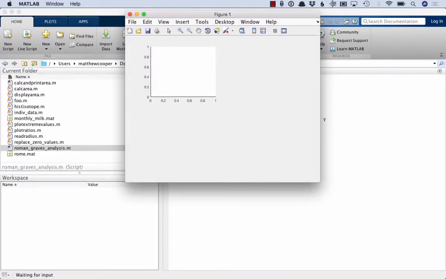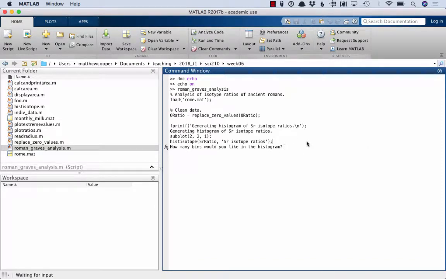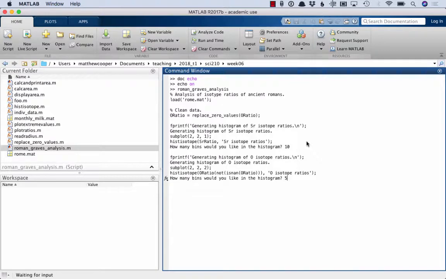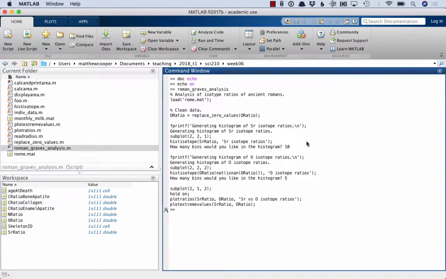Okay, so it does the plot. Then it's going to ask me how many bins I'd like for my histogram. Here you see that it's actually printing the code as it's running, right? So if some error happens somewhere, I can see exactly where it's going to happen.